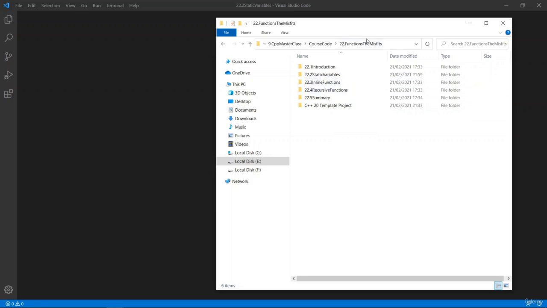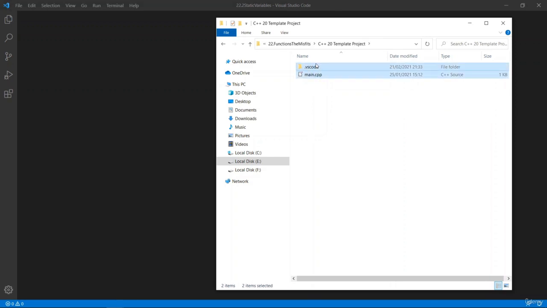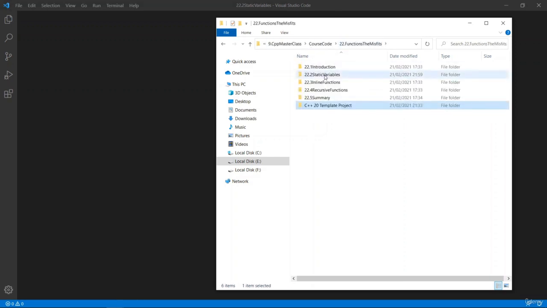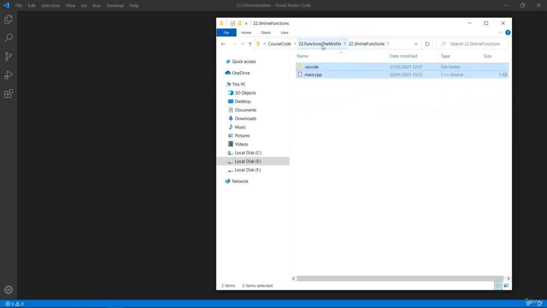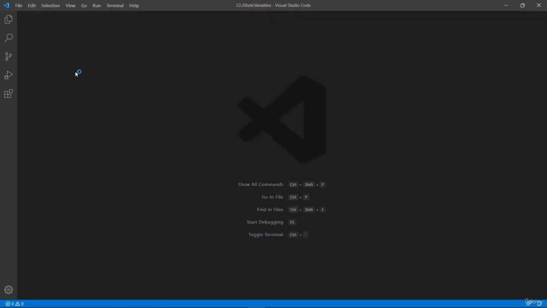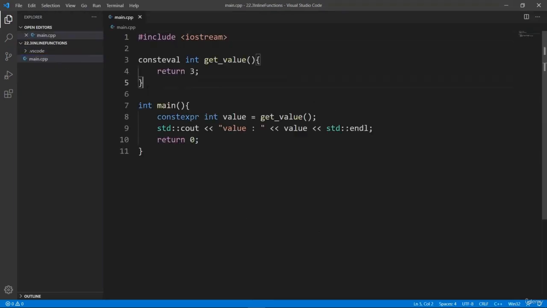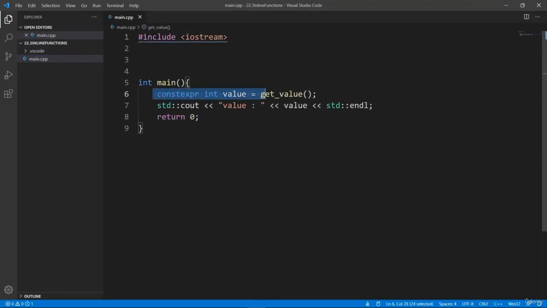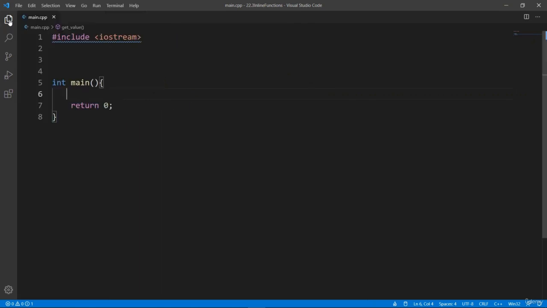Okay, here we are in our working directory. The current project is inline functions. We're going to grab our template files pretty quick and we're going to put them in place. And we are going to open this in Visual Studio Code by dragging and dropping here. Okay, we have our main CPP file. We're going to clean it up a little bit here and we close the pane here.